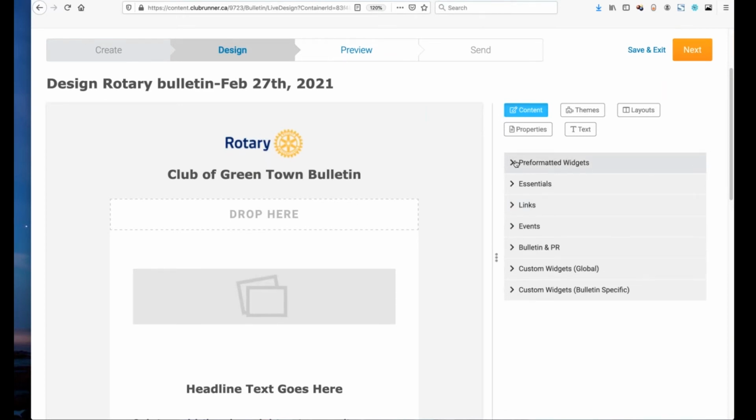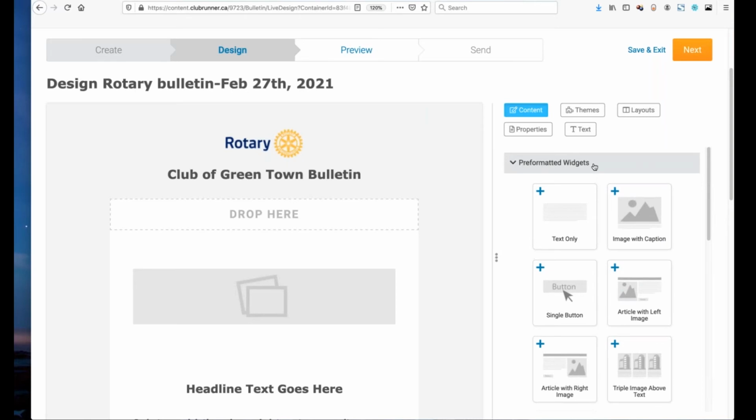And what is a pre-formatted widget? It's kind of what the name implies. These are widgets with a pre-formatted design. For example, image with caption is a big image and a little caption underneath. Article with left image is, I'm sorry, text on the right side, article on the left side. And a single button, you can actually create a button.